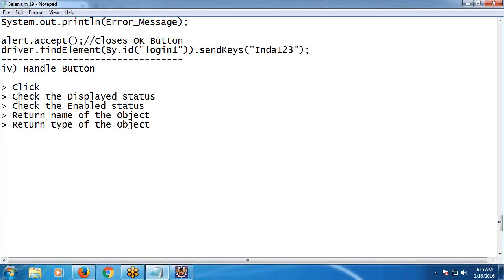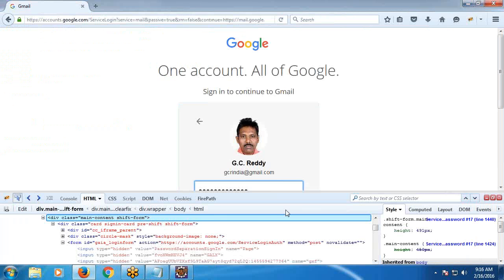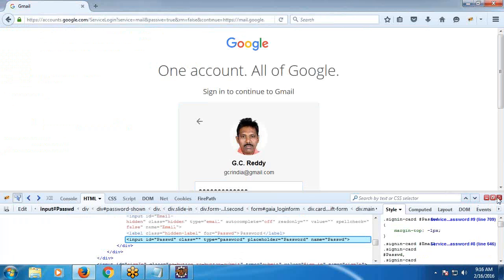Click is primary operation. Enabled, displayed. Disabled means not enabled. False means disabled. True means enabled. Displayed. Exist means true. Not exist means false. Any other operations? No, sir. Okay, we covered maximum operations. So I will provide the example.